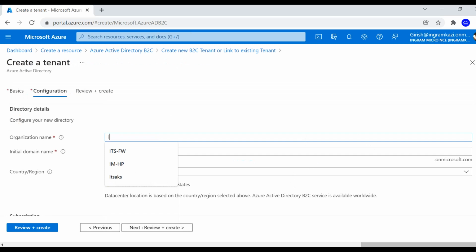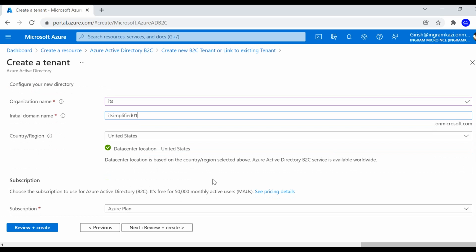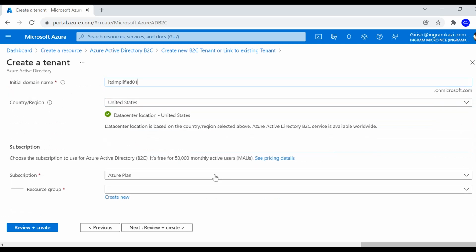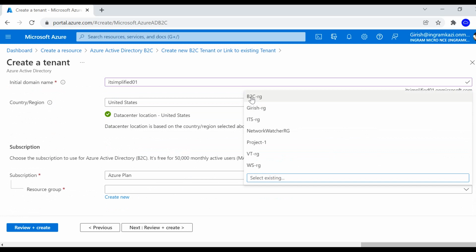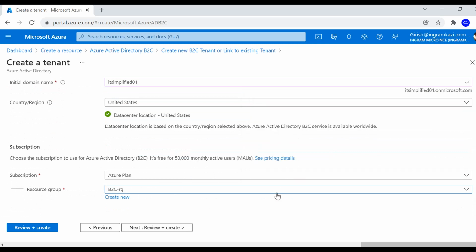Under the organizational name, I'm going to name it ITS. And for the domain name, I'm going to name it IT Simplified 01. And for the country region, I'm going to leave that to the default, which is United States. And for subscription, I'm going to pick the one that I'm on right now, which is Azure Plan. And under the resource group, I'm going to deploy everything under B2C RG.